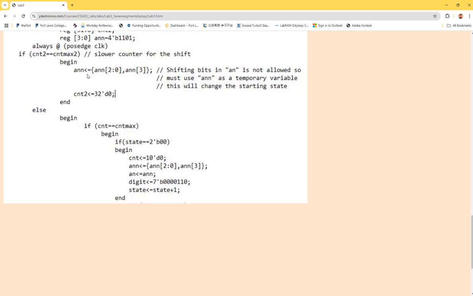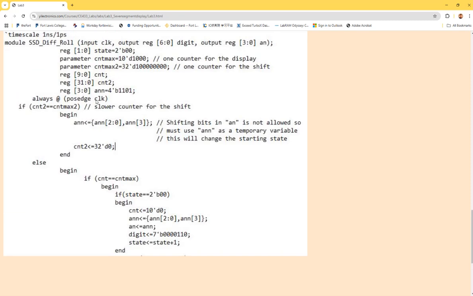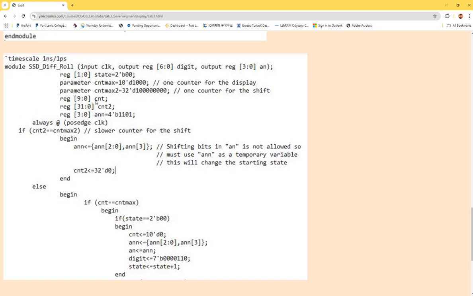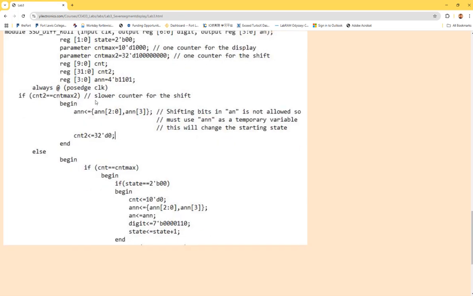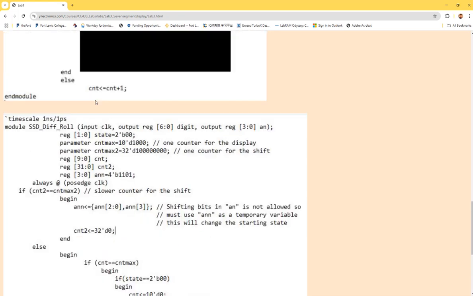So you are not directly shifting AN, but eventually the rising edge of the clock will update it. Whatever is shifted in ANN will be sent back to AN. So you are shifting ANN, but eventually it's given back to AN after that clock, waiting for a clock to update it, because you are not allowed to directly shift AN, like I just told you guys. Okay. So this should be doable.